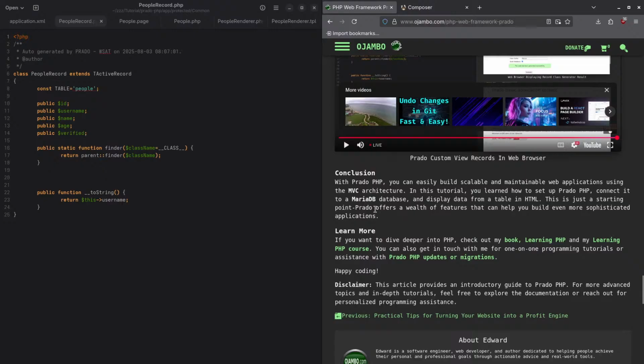Oh man, okay. With Prado PHP, you can easily build scalable and maintainable web applications using the MVC architecture. In this tutorial, you'll learn how to set up Prado PHP connected to a MariaDB database and display data from a table in HTML. This is just the starting point. Prado offers a wealth of features that can help you build more sophisticated applications.